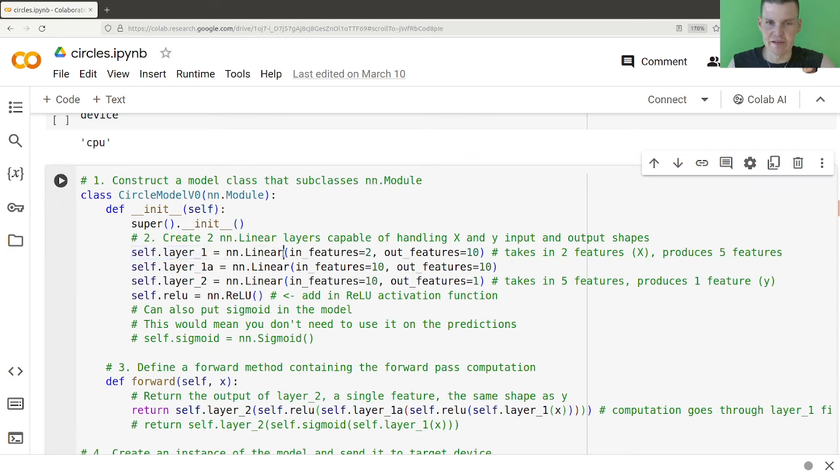They are linear layers. NN is neural network. Linear is linear. In is what type of vectors it takes, and out is what kind of vectors it returns. Here's another layer, 10, 10, and you always make sure, because of matrix multiplication, that the dimensions match up, and then one output.